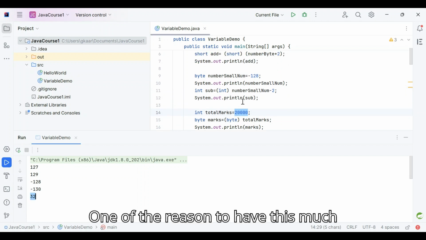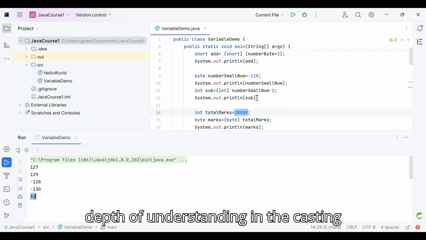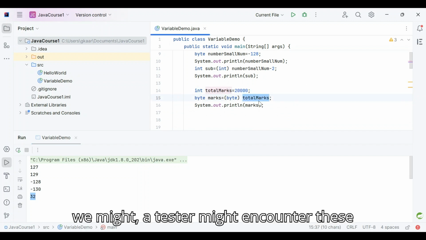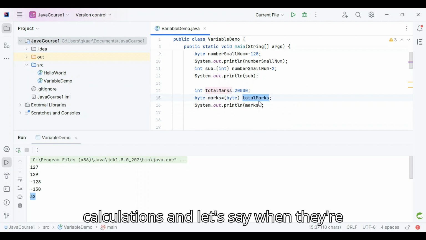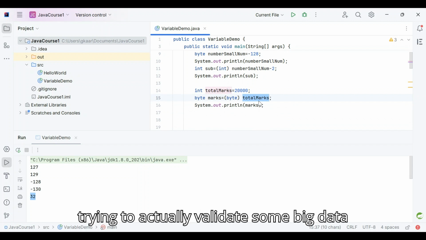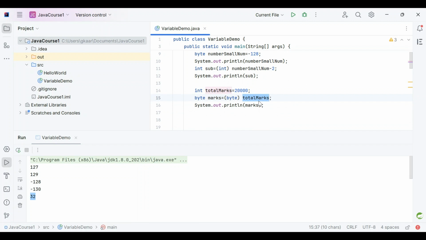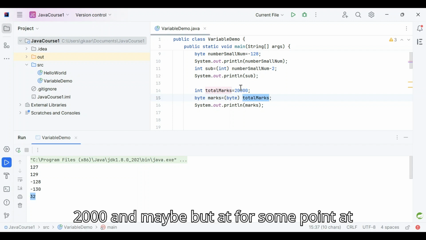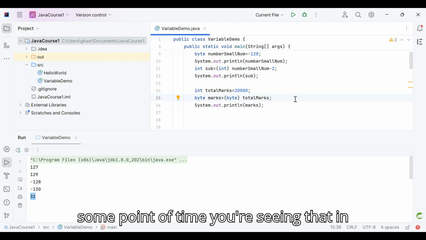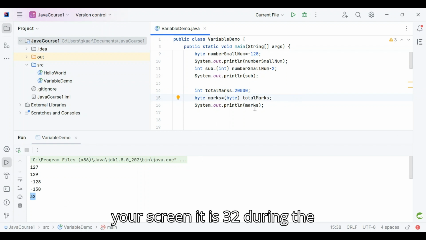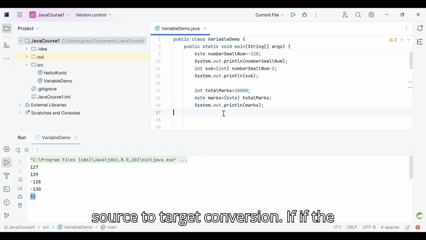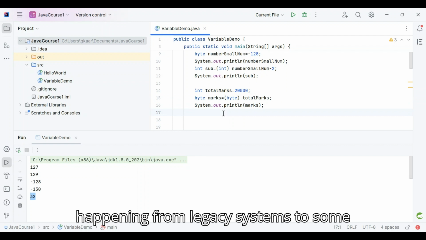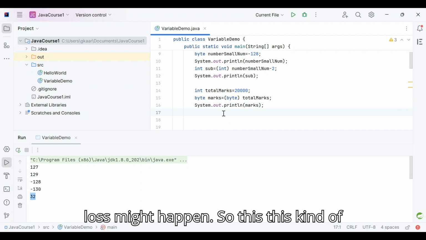One of the reasons to have this much depth of understanding in casting is that there could be times where a tester might encounter these kinds of errors when they are trying to do calculations, let's say, when they're trying to validate some big data kind of testing or things like that. You might see that in your source system it was 20,000, but at some point of time, you're seeing that on your screen it is 32. During the source to target conversion, if the conversions are happening from legacy systems to some higher end system, these kinds of data loss might happen.